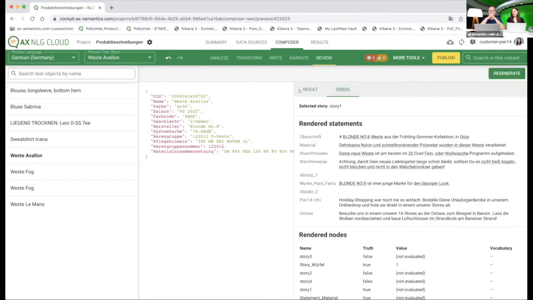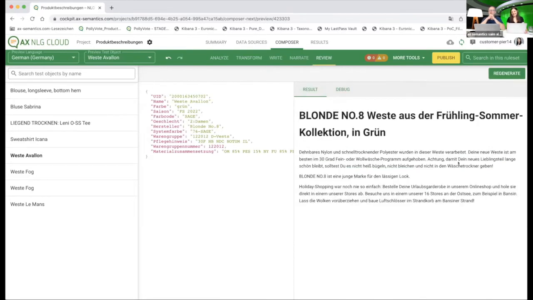Now I was lucky. Here we've got one. Great. Again, in the title, the Blonde number 8 vest from the spring summer collection in green, but it doesn't mention women's wear because there might be people who search for the collection instead of entering women. And you see that the beginning is a little different: stretchy nylon and fast drying polyester. It's a different product feature that is mentioned here. It's the same composition, it's the same cardigan, but it's been formulated in a different way. So this new cardigan is great, and how to wash it is next. Again, you must not iron it, you must not put it into the dryer.